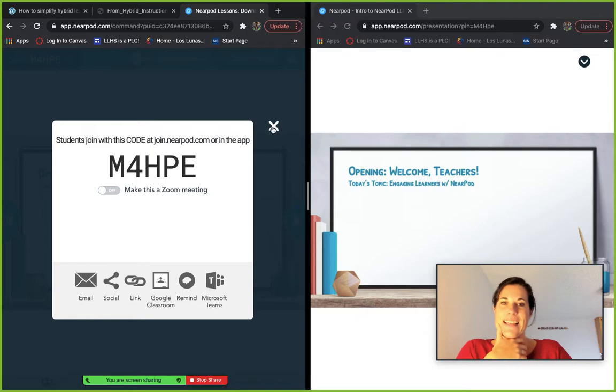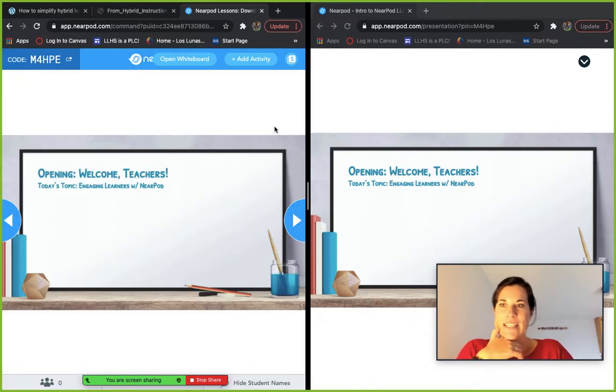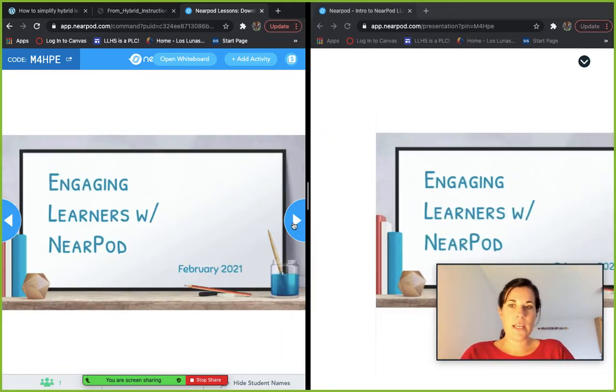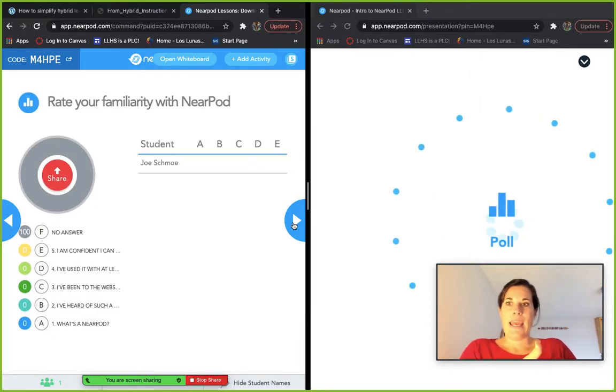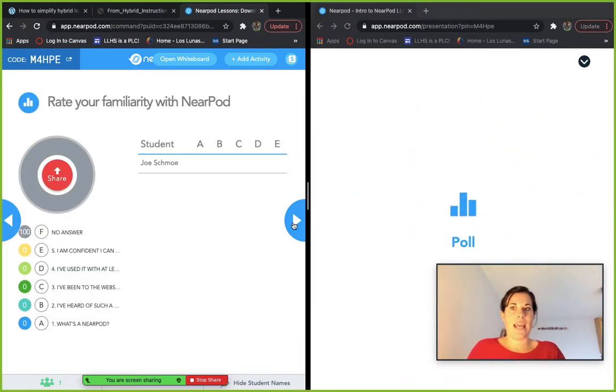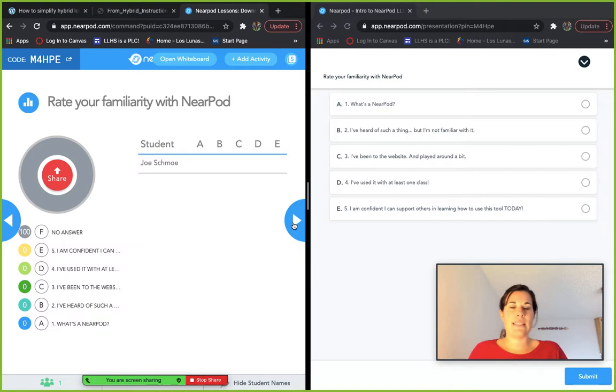And as an educator, as a facilitator or presenter, here you can see on the left-hand side is my screen. So today we're going to focus on engaging learners with NearPod. You'll notice that as I switch my screen on the left-hand side, the student screen changes on the right-hand side. And on the student side right now, I'm going to ask the students, what is your familiarity with NearPod?